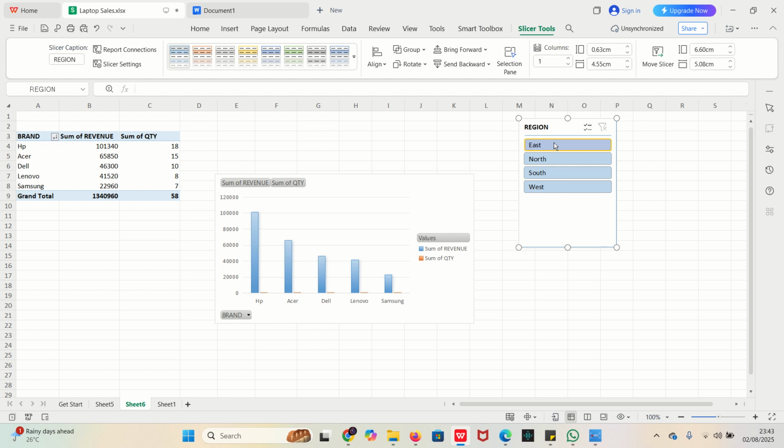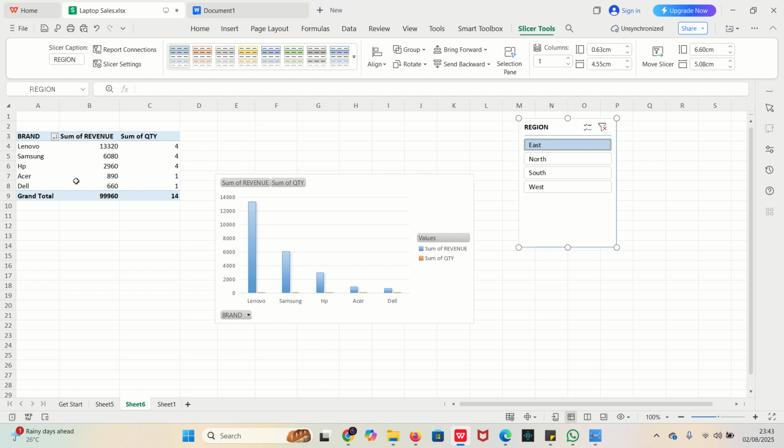When I click now, I want to see the total revenue generated in the East. So I want to see information regarding the East alone. So I will click on East. As you can see, in the East, Lenovo, the sum of revenue we generated is 13,320, and the sum of quantity is 4. For Samsung it is 6,080, and the quantity of Samsung brand that we sold is 4. For HP it is 2,960. We sold 4 too, and so on and so forth.